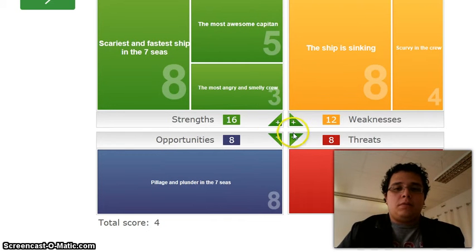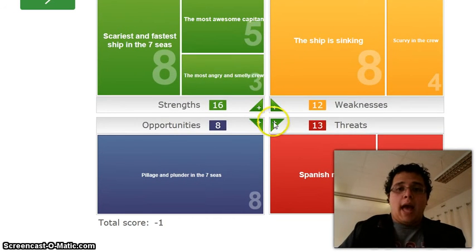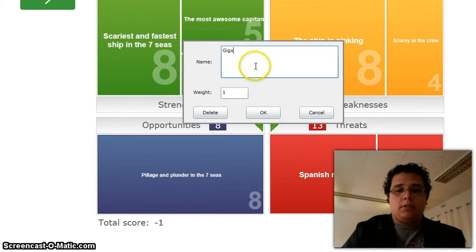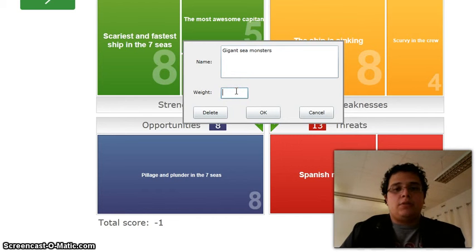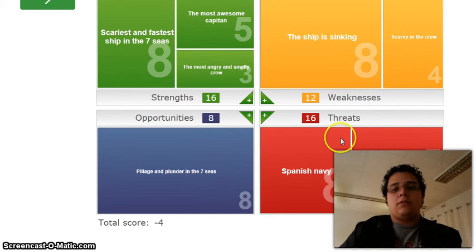What else can be considered a threat? I don't know. Mermaids, those are dangerous. If you're a pirate, it should be a 5. And maybe giant monster, sea monsters, and that would be really dangerous. So if you have to add a weight, it will be a 3, because they are really dangerous, but it's really rare to actually find one giant sea monster.